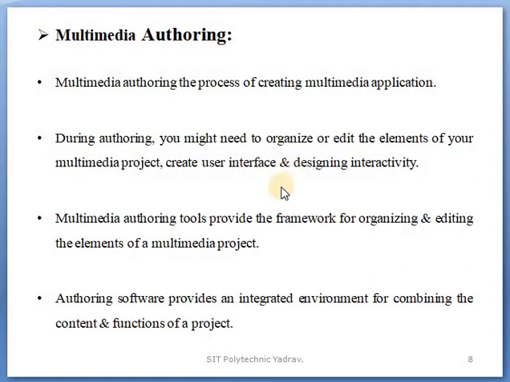Clear? In simple words, when you create an application or a multimedia project, the process of editing or organizing the elements of that project is known as multimedia authoring. Authoring means being given the authority to change or edit the elements of the multimedia object which are created. Object means your project or your application. For the design purpose or the user interface purpose, you can change it. That's known as authoring.